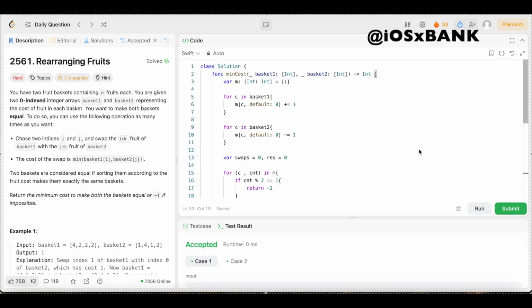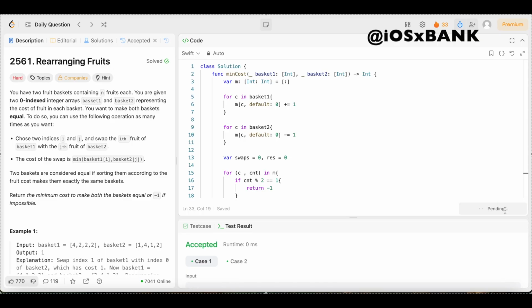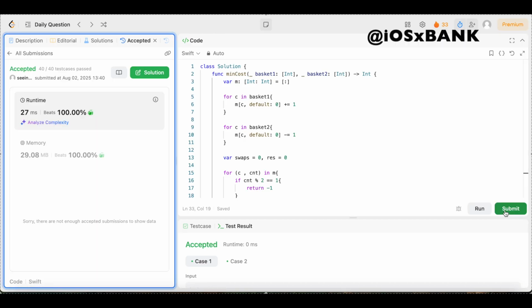That's all the code. Let's go ahead and give it a run before we submit it. Let's see, it's accepted. So let's go ahead and submit it. Make sure it's still accepted after we submit it. Let's see, and look at that, y'all. 27 milliseconds beats 100% of users. That's what I'm talking about. Those are the numbers I like to see.